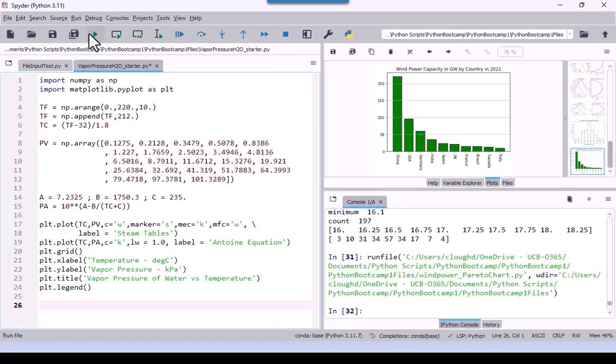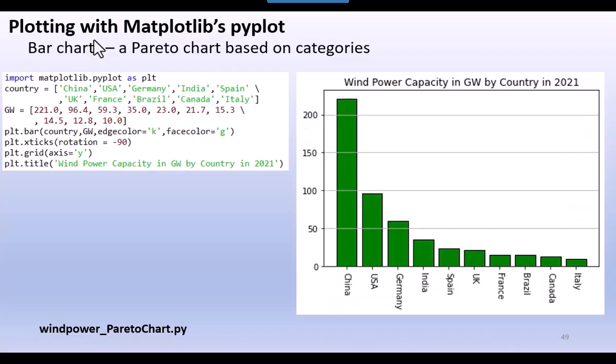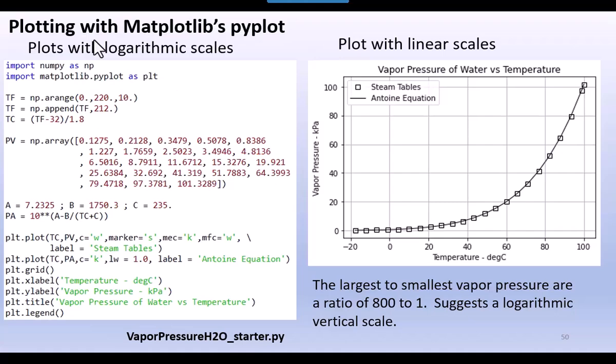So if we run that, this is what we see. So let's come back and take a look at this on the slide. And there it is.